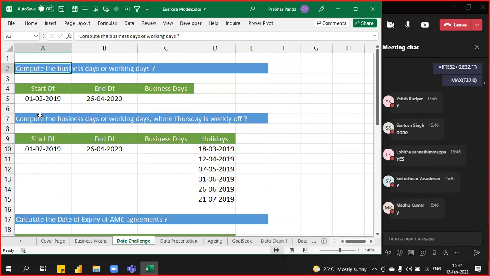See, suppose I take an example. I have started working on a project on 1st Feb 2019. I have completed that project on 26 April 2020. Now my boss is asking me, Prabhas, let me know how many days you exactly worked on that project so that I can make a billing to the customer accordingly. So basically my boss is interested in knowing how many working days or business days I have spent on that project. In that case, we have got a ready-made formula in Excel called NETWORKDAYS.